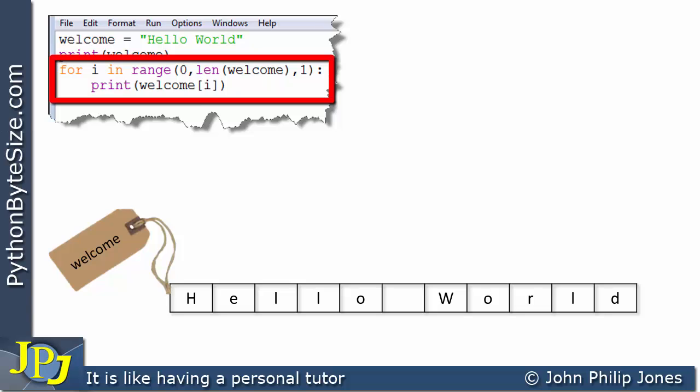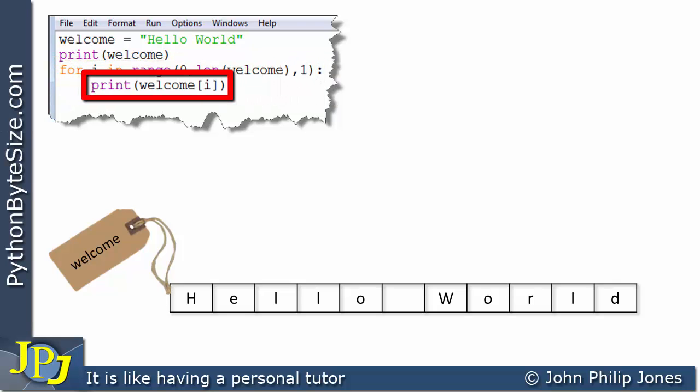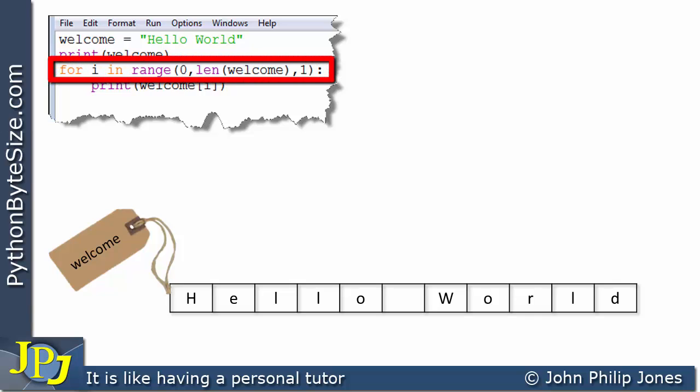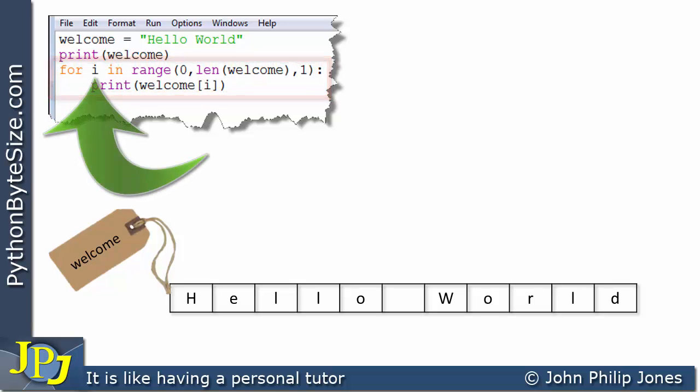This is an iteration construct. In other words, it sets up a loop. What's going to be executed inside the loop is this statement here: print, and in brackets you can see we have welcome, and in the square brackets you can see we have I. It is also important to note that this I is also here on this particular line. As we go round the loop that this sets up, this I is going to go from 0 to 1 to 2 to 3.